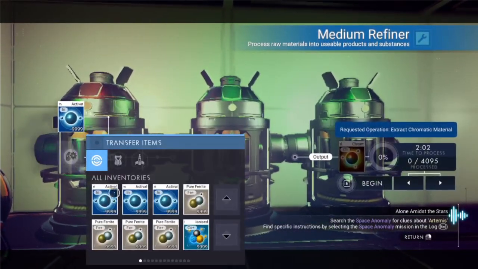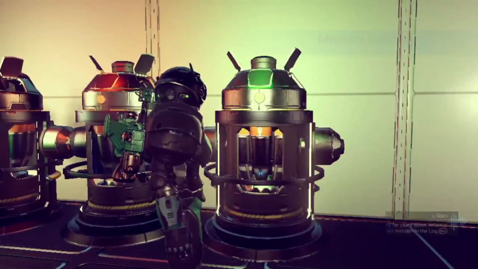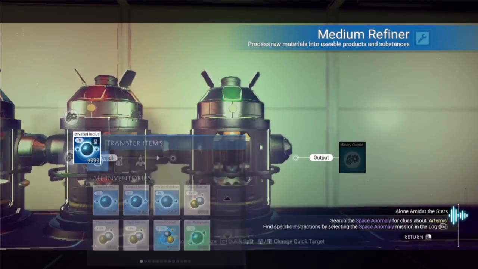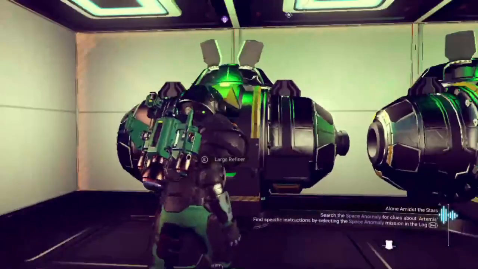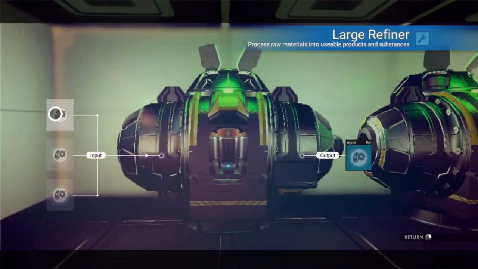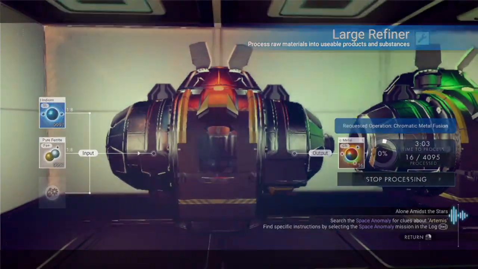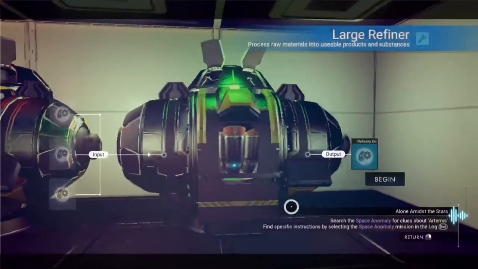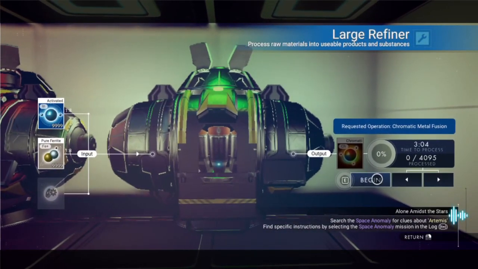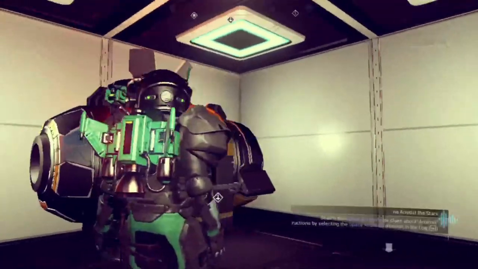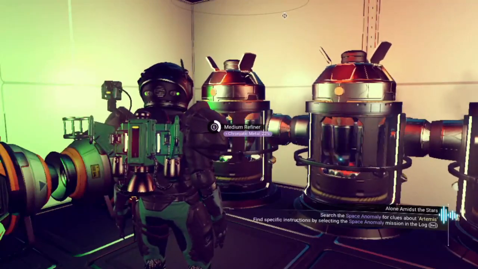Well, with all of that pure ferrite, as long as you have the exact same amount of pure ferrite as you do activated indium, you can now mix that pure ferrite with your activated indium and turn 1 activated indium and 1 pure ferrite into 8 chromatic metals. This is the entire point of this process because 1 full stack of 9,999 activated indium is about 9.5 million units. But 8 full stacks of chromatic metal are worth just over 20 million units.